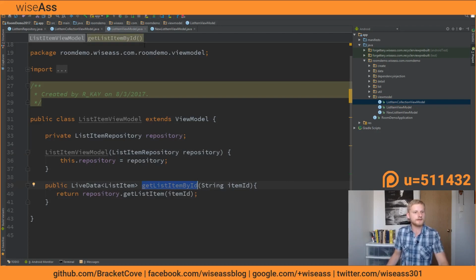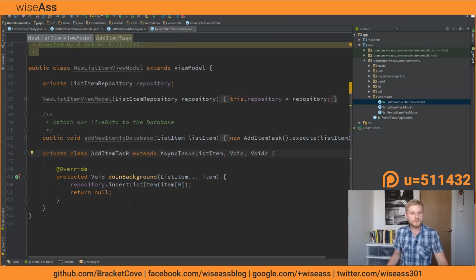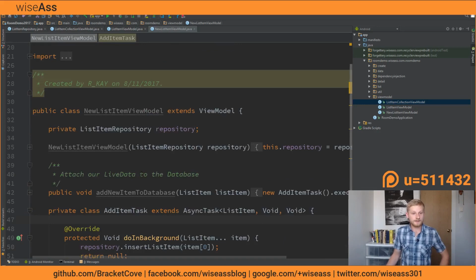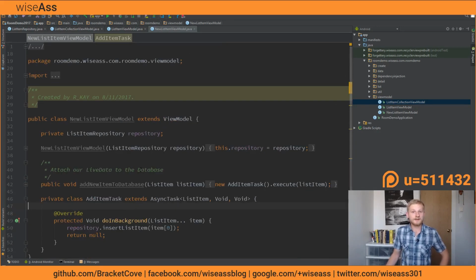And as far as the create feature is concerned, all we do there is, of course, we have another async task, so that when we want to add an item, we just call that and insert the list item. And beyond that, it doesn't really do anything. So that's basically that. And let's get into how to give our view models arguments.